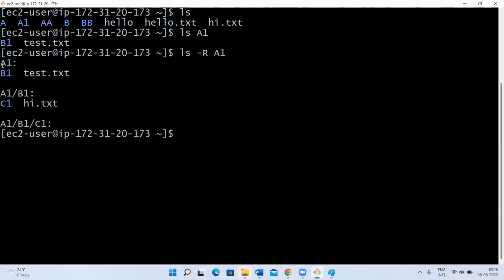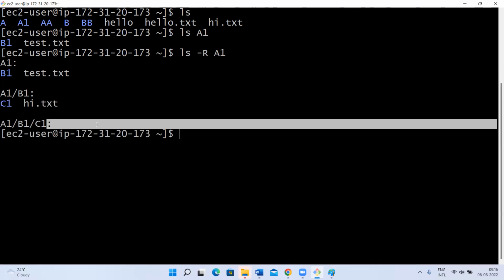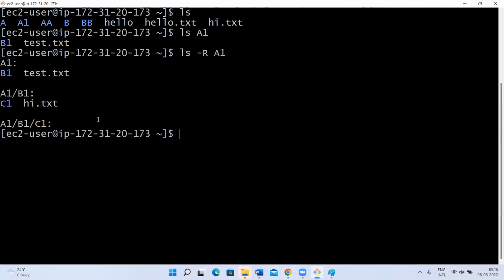See, A1 is there, right? A1 contains B1 and test.txt. Next, inside A1, there is one more directory called B1. That B1 contains C1 and hi.txt. Inside that, C1, right? It doesn't have any files. It's an empty directory. Like that, recursively it will print directories inside subdirectories, and inside those subdirectories, if there are any more subdirectories and files, till the last level, everything it will list here. Understood, guys?